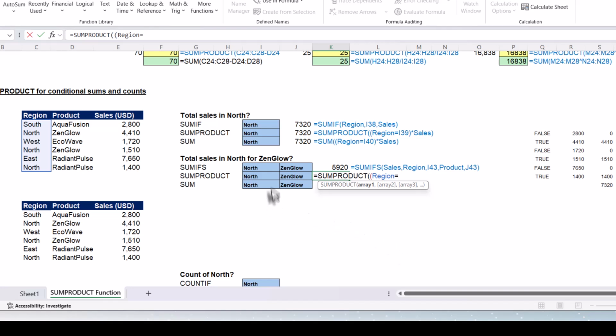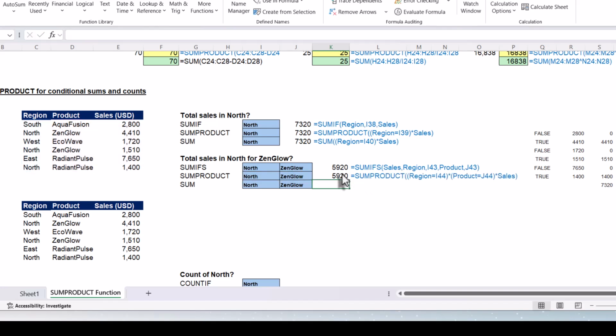Should be equal to north. I will close the bracket and then use the multiplication operator and open another bracket, and I will have product equal to Senglo. Close the bracket and multiply by sales and close the final bracket, and I get the same answer as SUMIFS. So I have given the region and the product as two separate Boolean calculations and then finally multiplied by sales.